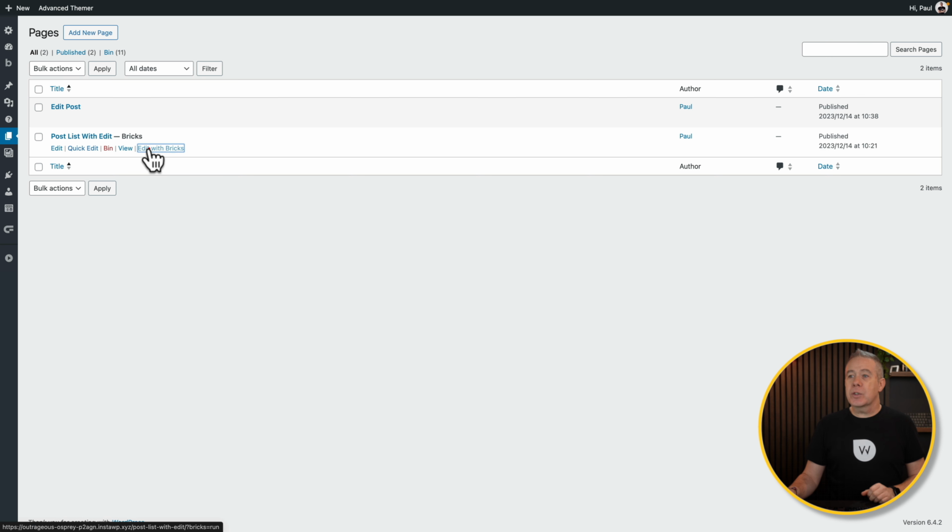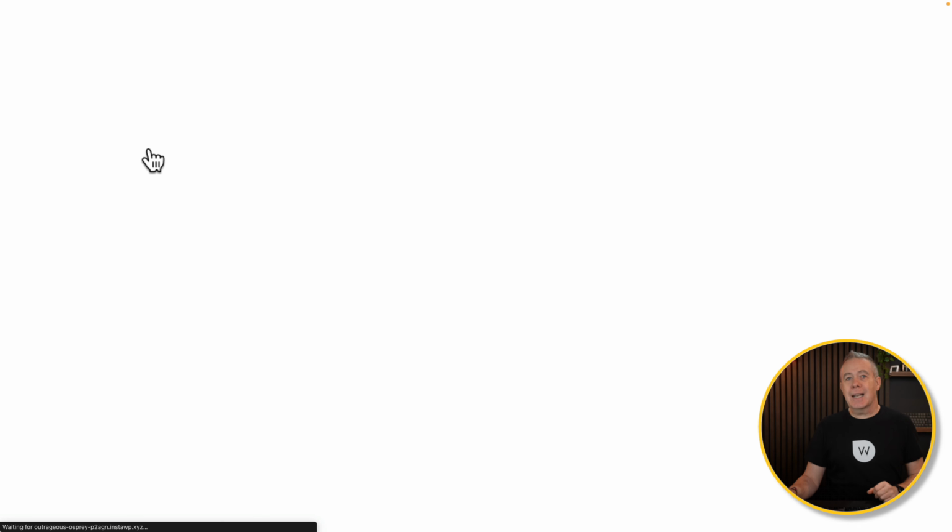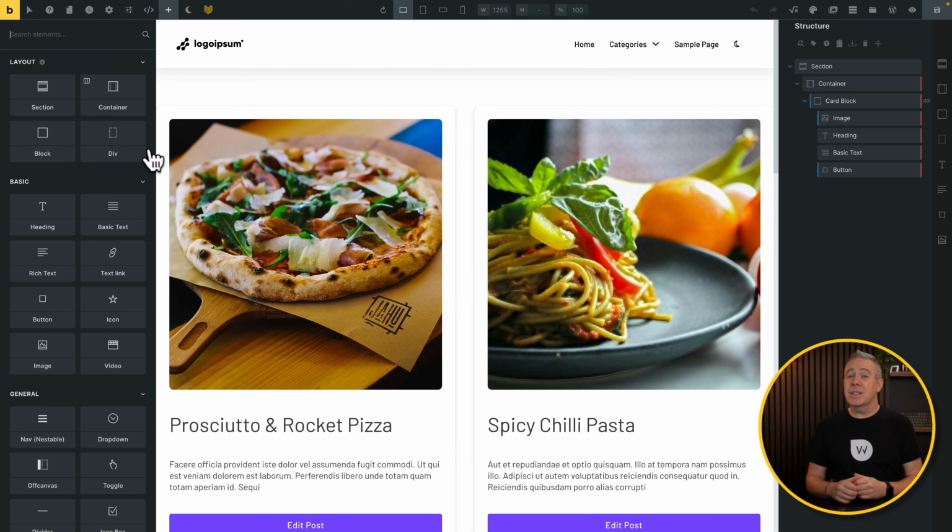So let's edit this post list with Bricks first of all, so I can show you exactly what I've got set up. I'm not going to go through the entire process of this particular page because in all honesty, it's very, very simple. The only important factor is how we set up the edit button to transfer the information over to our edit page to make sure we're editing the right post.